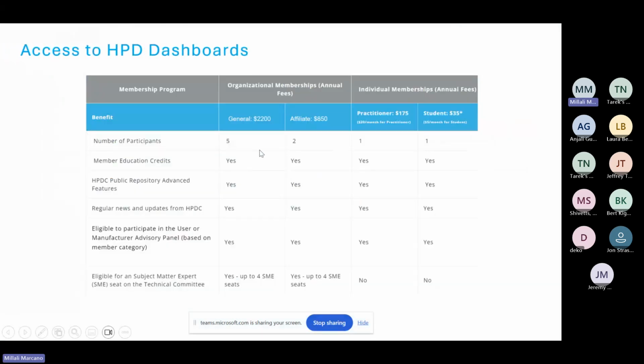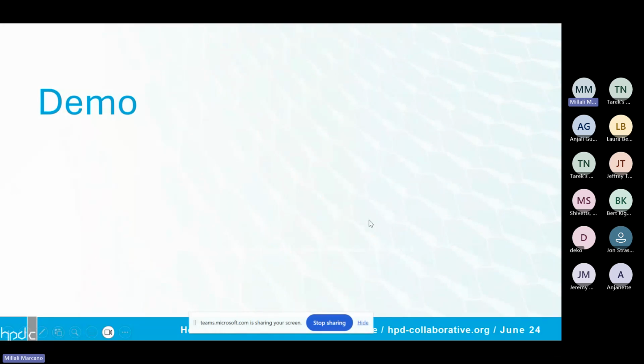So how to access HPD dashboards: HPDC members have access to HPD dashboards. And in addition, we developed another offer of membership for individual practitioners so that even if your organization is not a member, then you can still pay just $20 a month and get access to all dashboards functionality. If your organization is a member of HPDC, you for sure can use your members portal credentials to access. If you don't have access to dashboards, please let us know. We're going to go through a process on how to access in the demo.